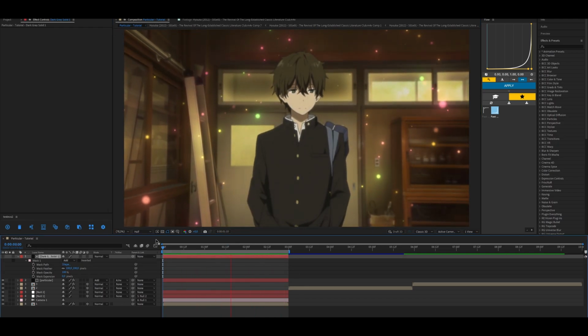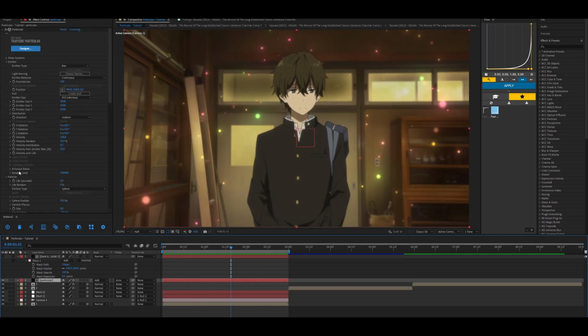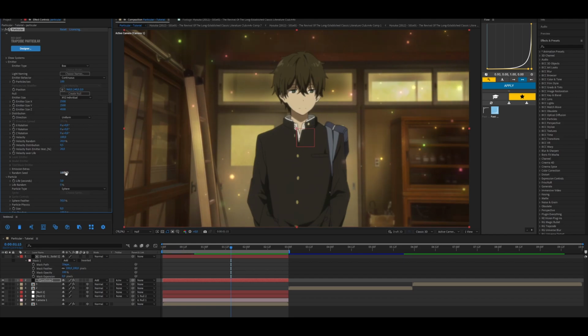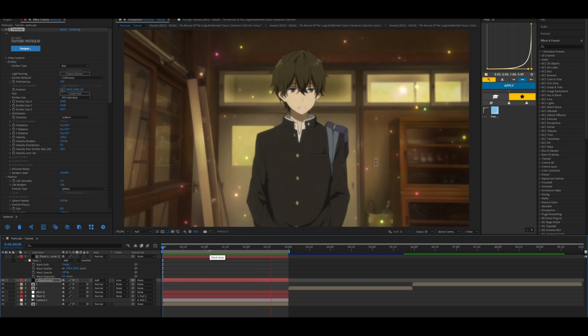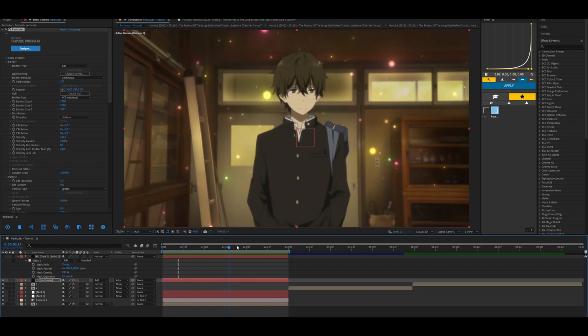Now this is looking way better. What I also do is click on the particle layer and change the random seed to find something you like. Okay, now we are done. That's how I basically do all of my basic particles. It's always the same process.